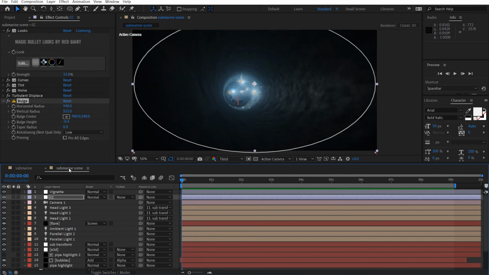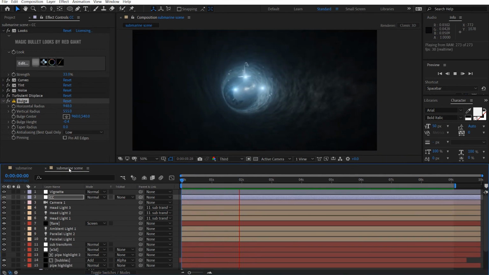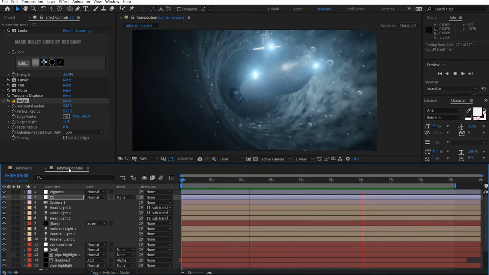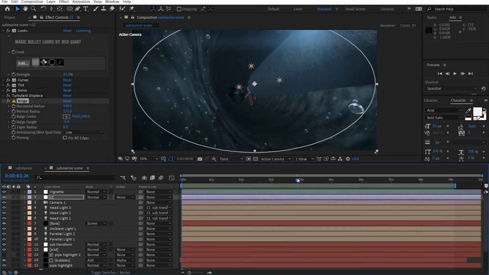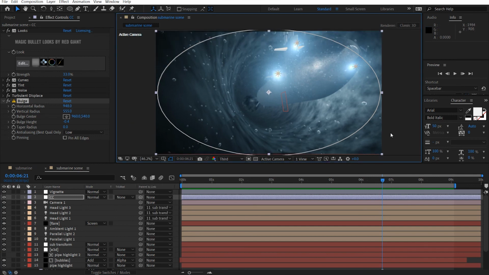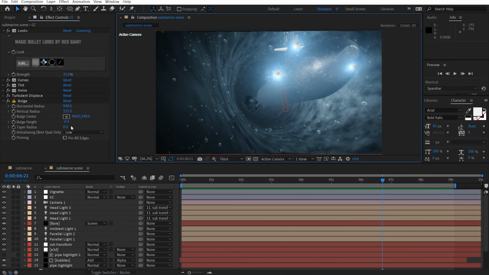Okay, let's check it out. Alright, that's looking not too bad at all. Okay, so you can just do your own fine adjustments to this. Maybe you can adjust more on the pipe. I adjusted the bulge a bit to fit within our screen here, but you can just do whatever you feel that needs to be changed.